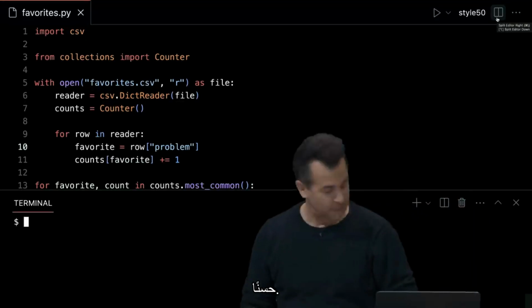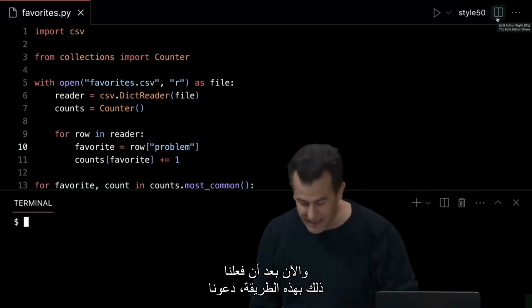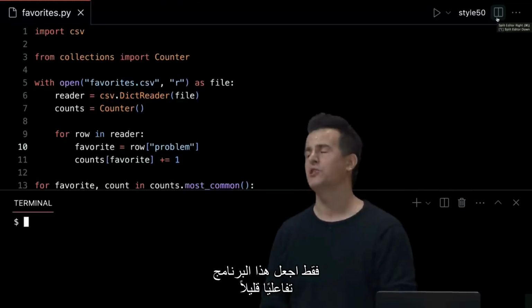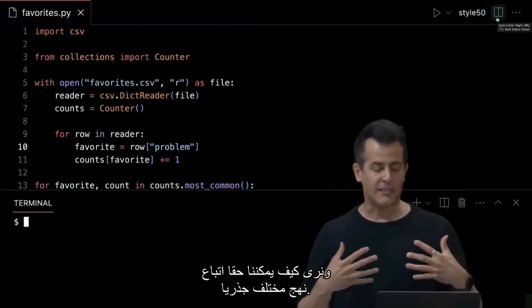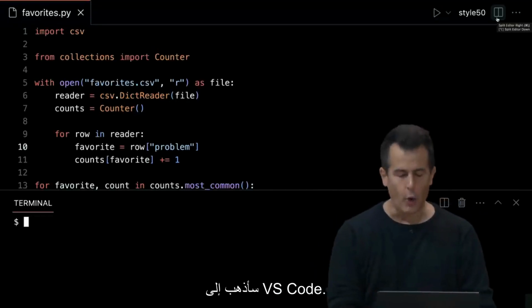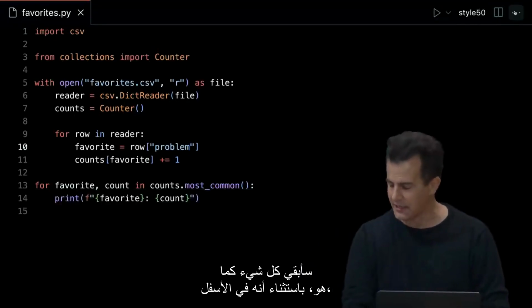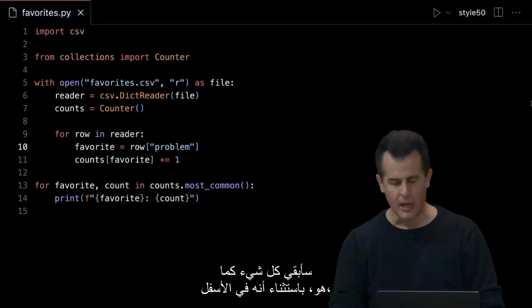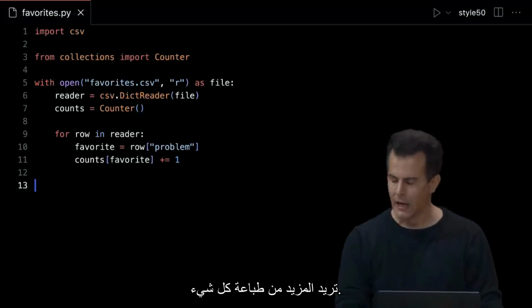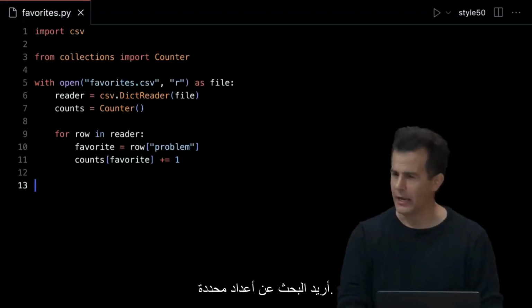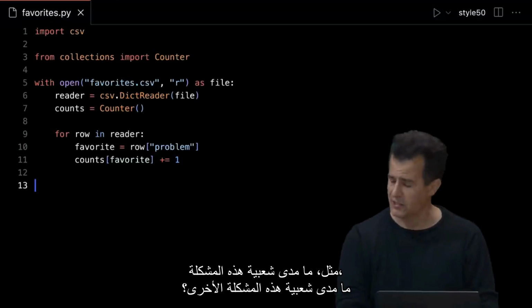All right, so now that we've done that in that way, let's just make this program slightly interactive and see how we can really take a fundamentally different approach. I'm going to go into VS Code. I'm going to keep everything the same, except that at the bottom, I'm going to get rid of this loop because I don't want to print out everything anymore. I want to look up specific counts, like how popular was this problem? How popular was this other problem?